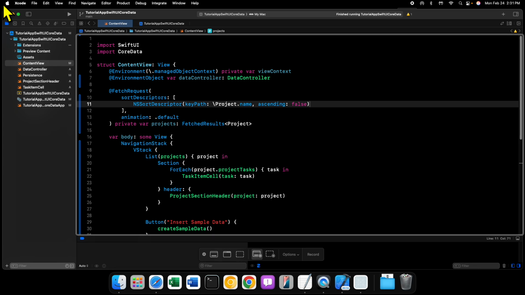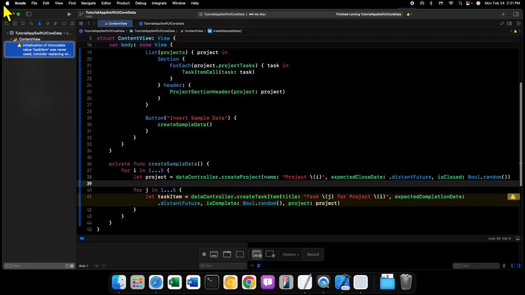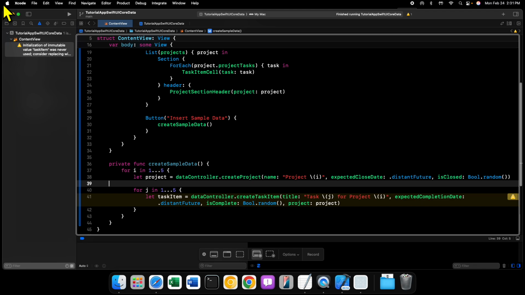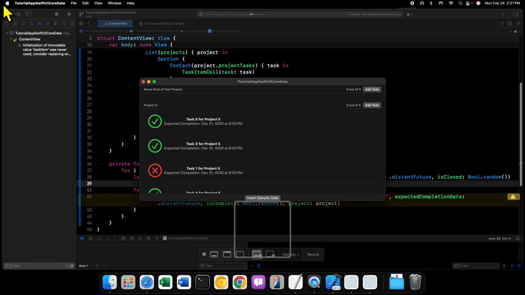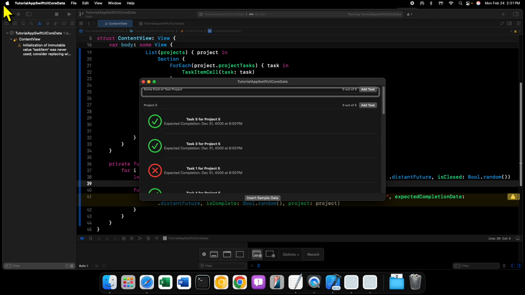We do have a warning, it appears. I want to double check what that might be. Okay, that's fine then. So now that we have our sort descriptor defined, let's run our code. We have a successful build, and here is our application. In our table, we can see some kind of project heading right there.